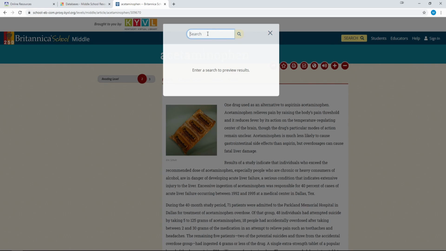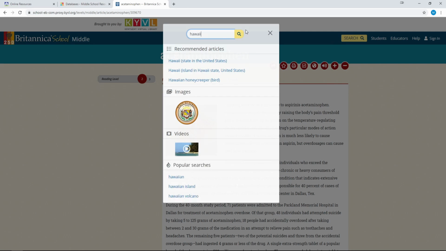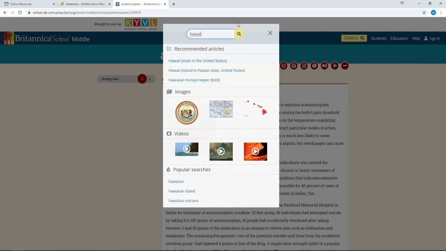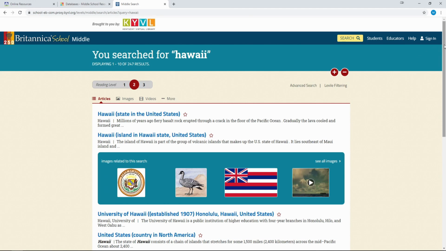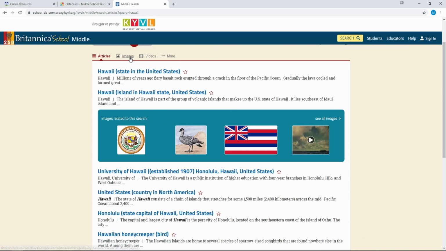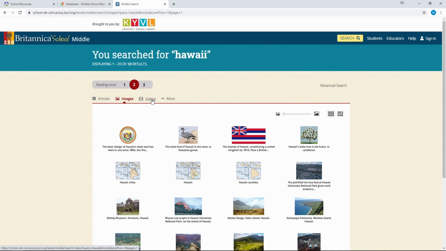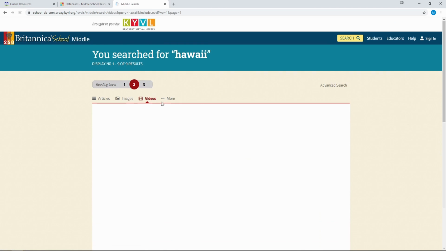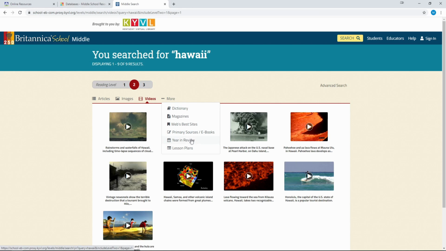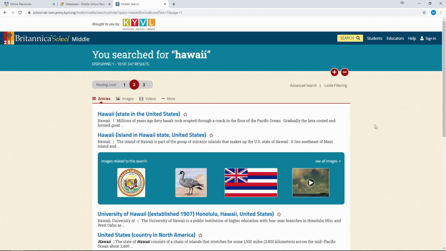If you're looking for something in particular, you might type it in the search box. As you type it in, you'll get some results underneath. You can click on any of them or click on the magnifying glass. These are broken down into articles, images, videos, and more. Most of the time you'll use the articles.